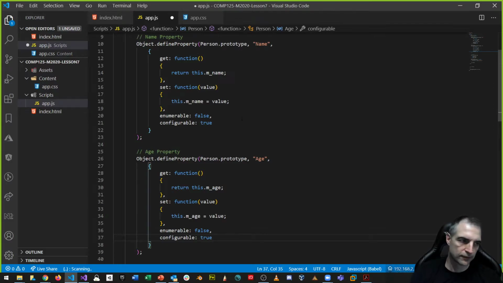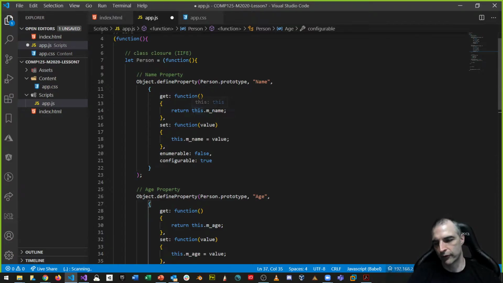Is it ugly syntax? Hell yeah, it's ugly. But you need to know the ugly part before you can know the pretty part. Otherwise, you'll not know what's going on in the background with JavaScript. This is what's really going on in the background with JavaScript when you define a property, even if it's the new JavaScript. That's what's happening.